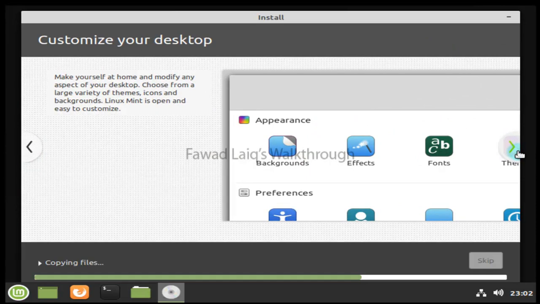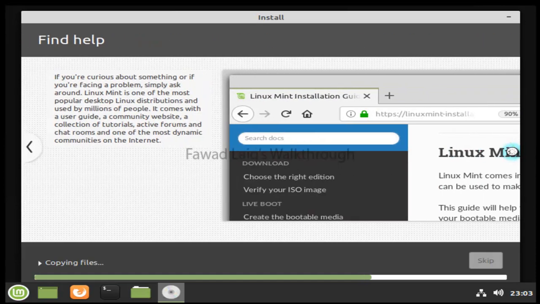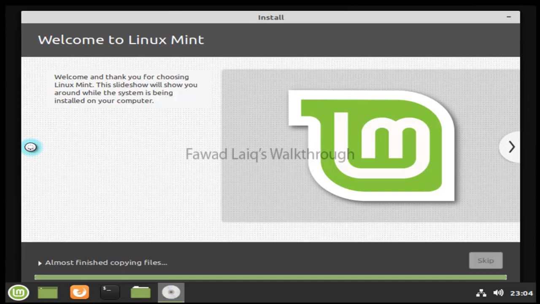This is just for you to customize your desktop. You can change appearance, background, effects, fonts, etc. We'll see these things in later tutorials where we will be talking about the inside of Linux Mint. So copying completed. Now it is installing the system.